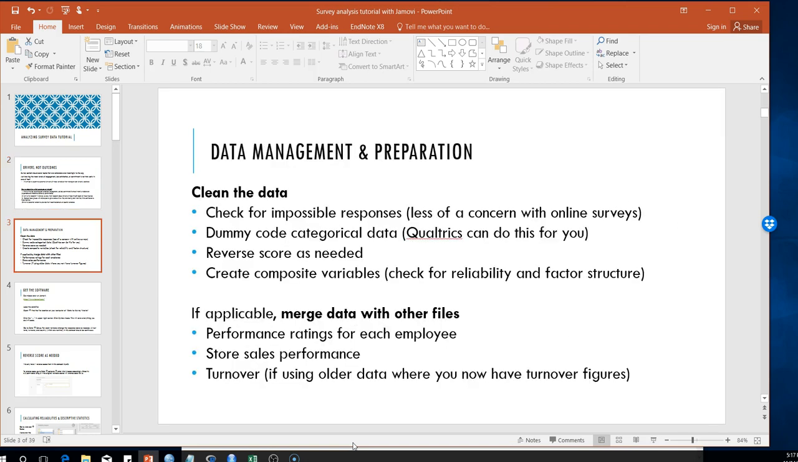So the very first thing that you're going to do is clean the data. Typically, we would check for impossible responses. This really isn't too much of a concern these days with the use of Qualtrics, because the way that it's set up, you really can't have impossible values. But if you're doing paper and pencil surveys, that would be an issue.